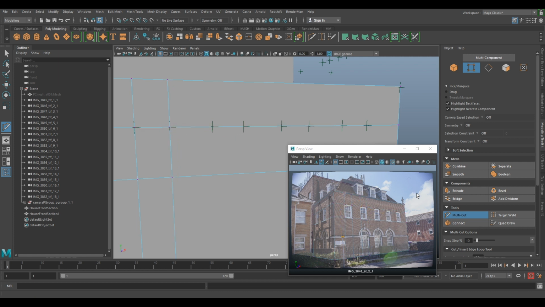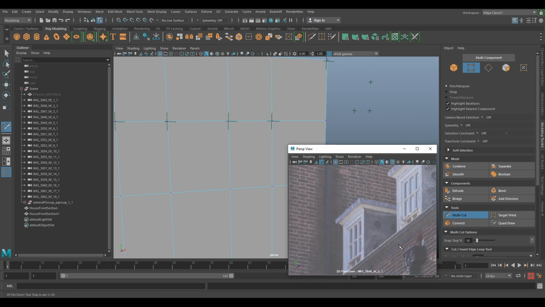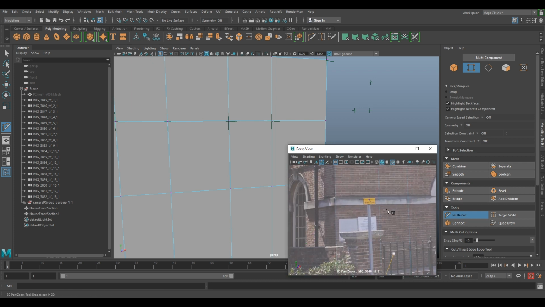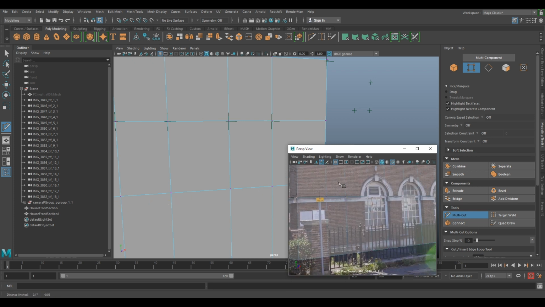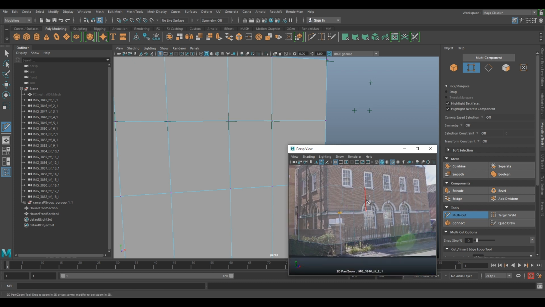So I'm just using my multi-cut, holding control, and making edge loops, trying to get them as close to the vertices as possible. Locator, sorry. And I'm only going to model the basics of this building. I'm not going to go to town on it and model every single piece, because that could be a very long tutorial. But hopefully we should be able to get through the basics with you.